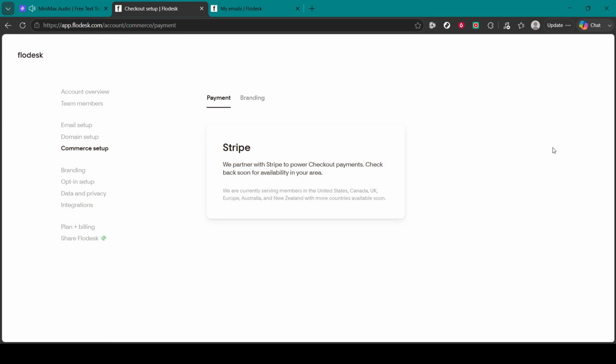After signing in, Stripe will ask you which business from your Stripe account you want to connect with Flodesk. If you have multiple businesses available, select the one you want to use. There may also be an option to create a new business if that's what you need.